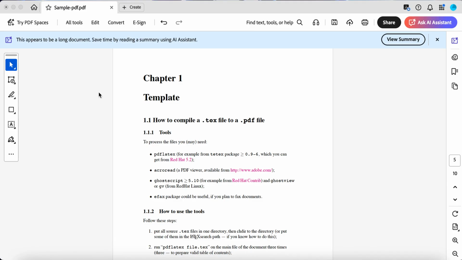This works in Adobe Acrobat, not the free reader, because we need editing features. If you don't see the options I mention, double-check that you're in Acrobat Standard or Pro.